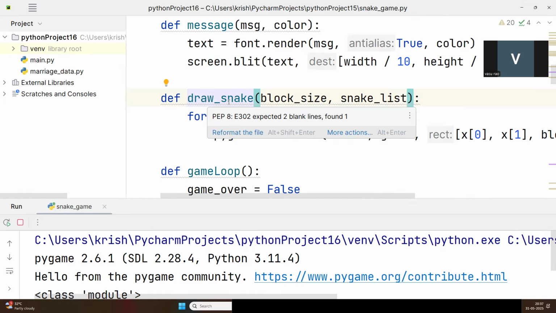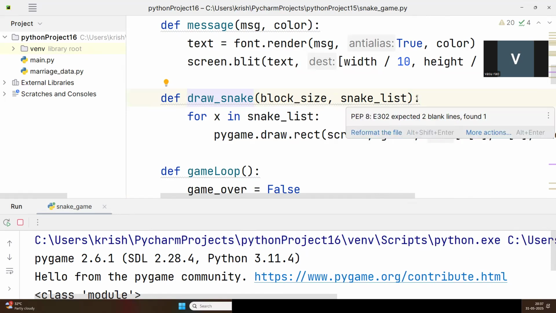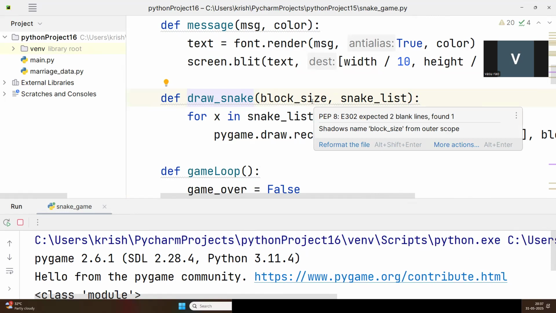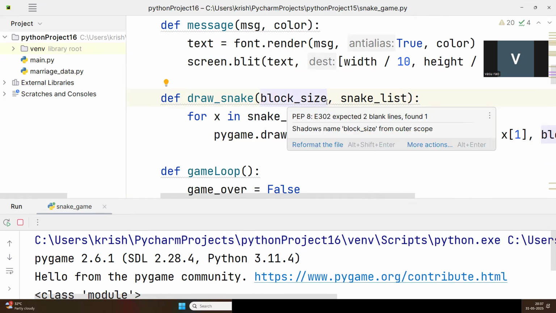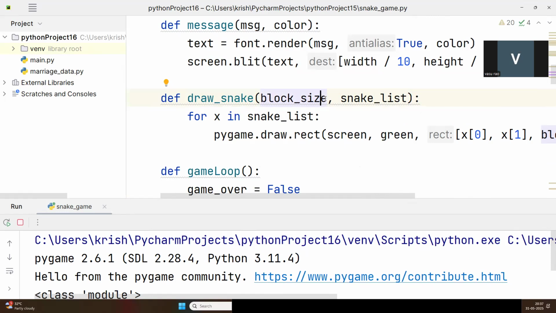In the previous classes, we have already studied how to create a function. Initially, the def keyword is compulsory, and then the name of the function, then brackets, which are called parentheses, then a colon. Within these brackets, if you want to provide any variables as parameters, it is up to you and your requirement. Here I have provided block_size and snake_list, two variables, as parameters.